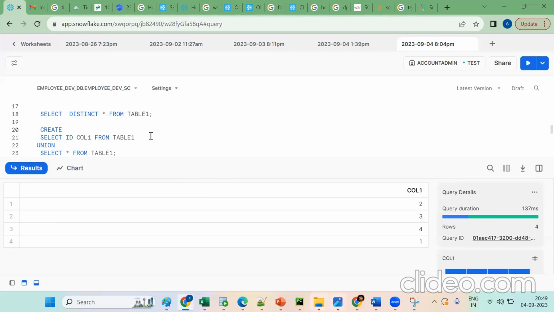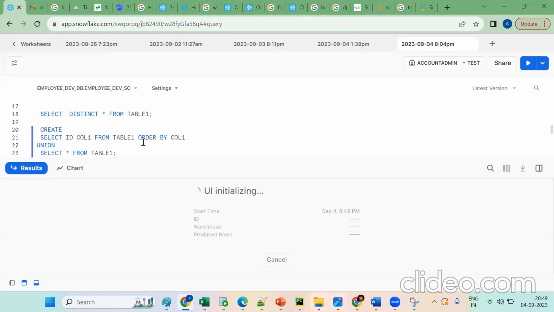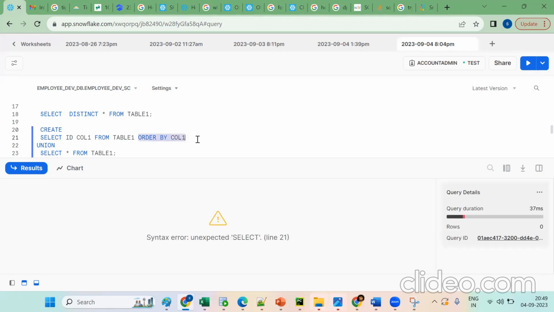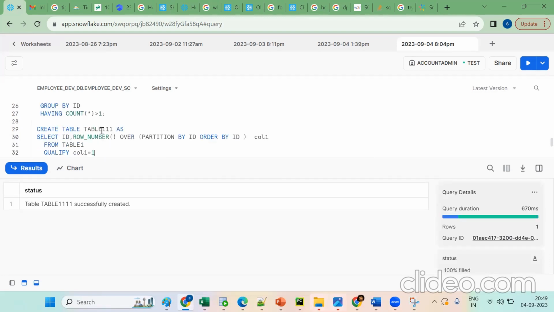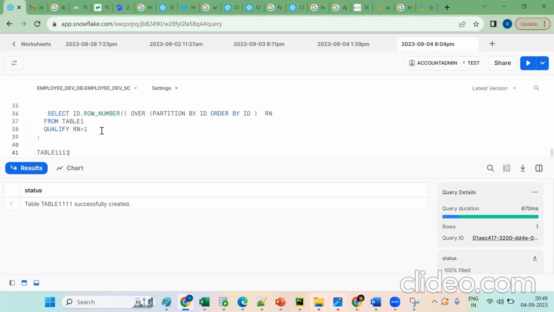Now tell me, can I do order by here? It won't work here, only at the last. So this is all the concept. If I try to know what happened, almost 50% of SQL word discussion will be covered by the CTAS concept. That's why you should prepare all these things. See, select star from.